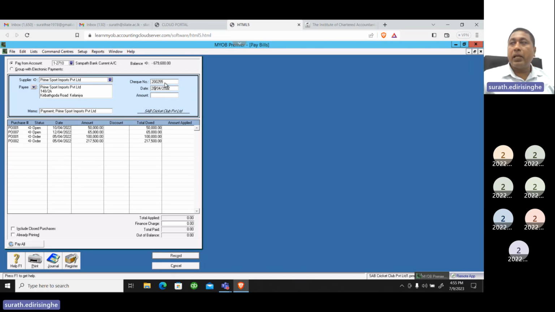If the check number is not given, otherwise you have to enter it in the check number field here. Total amount paid. Click in front of the relevant outstanding. Enter the amount. Click on the tab button.